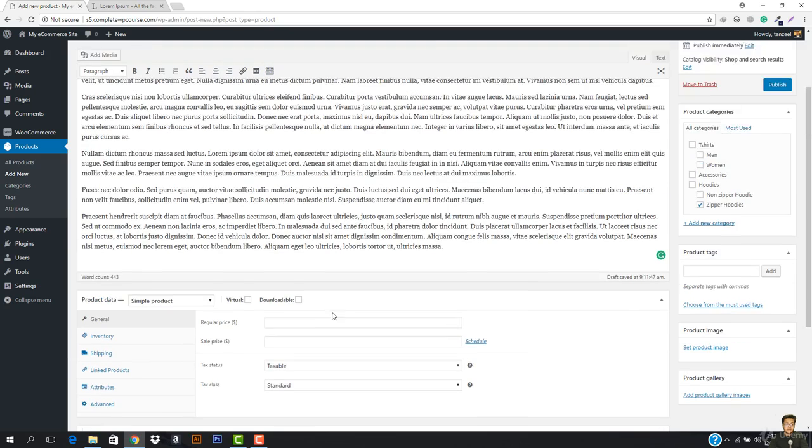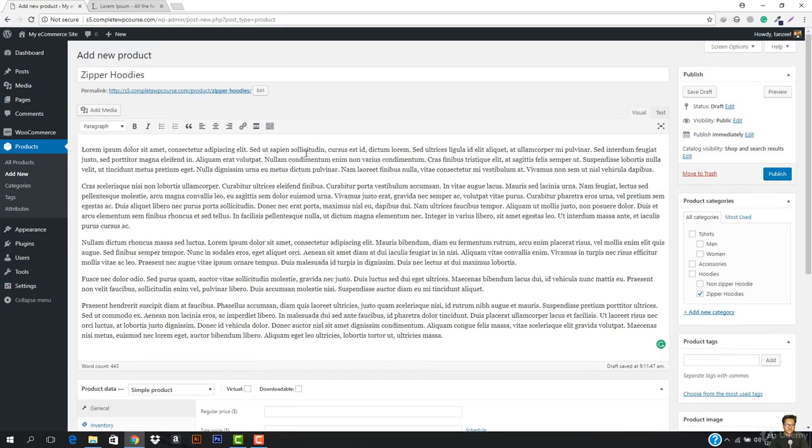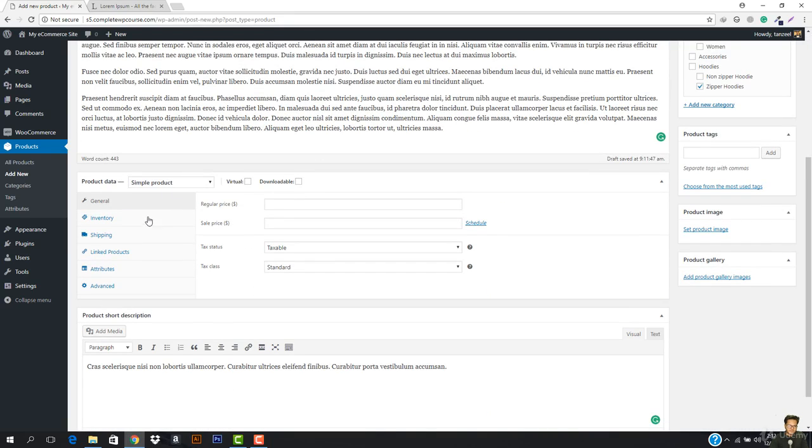And now here, the most important thing starts. What we have to do is add an image. We'll be adding this later on, but first, let's look at these things. Basically, this is called the regular price. This is called the sale price. You guys already know about it. You also know about the virtual and the downloadable. And then we have the tax status.